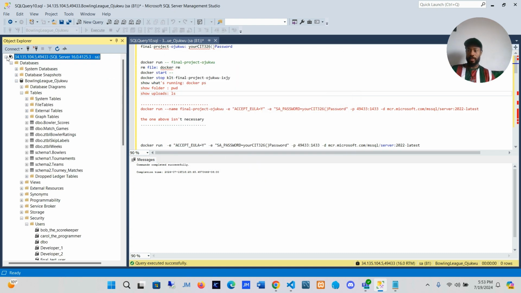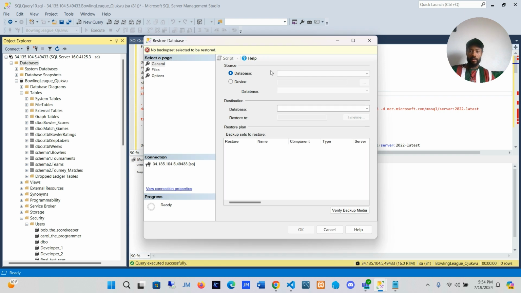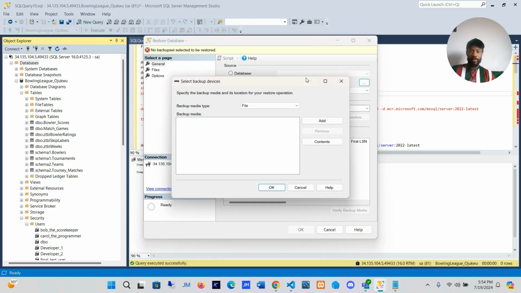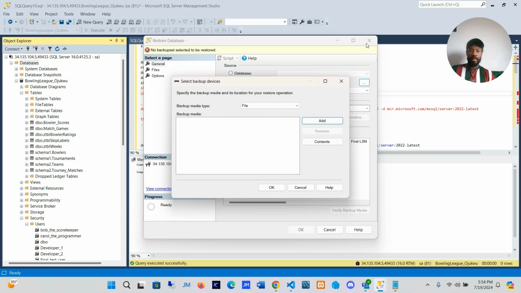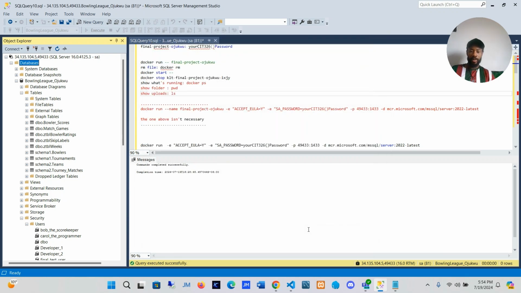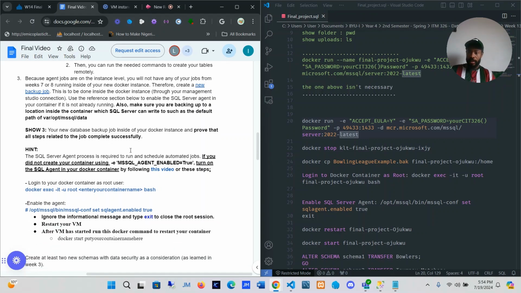Okay, this is it. So let me show you how I was able to find the database from the cloud. These are the backups. So this is the main database here. After I uploaded it, I copied it with the Docker cp command. That's the agent. Okay, show your new database backup job inside of your Docker instance and prove that all the steps completed.